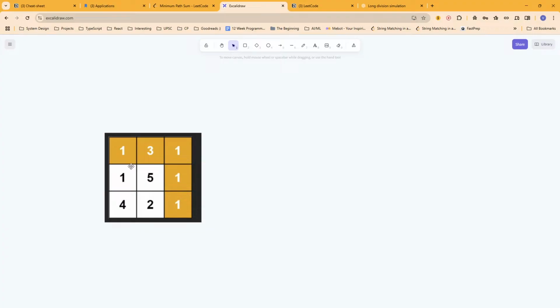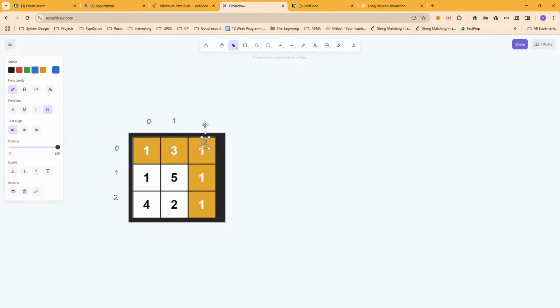This is 1. This is 1. This is 2. And this is 2. So what I'm saying is we will start at 0, 0. It is very slow, so I'll just type things. So we start at f of 0, 0.